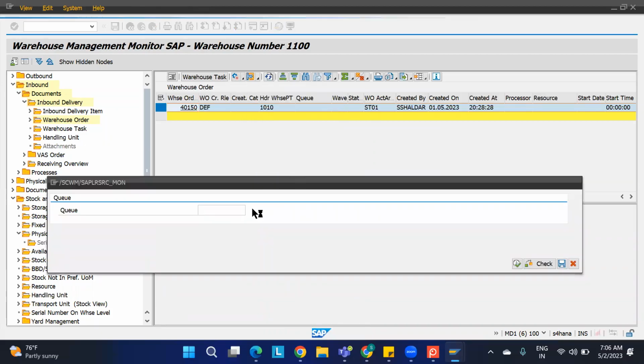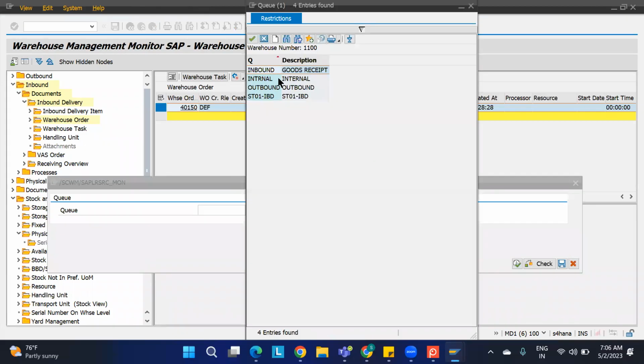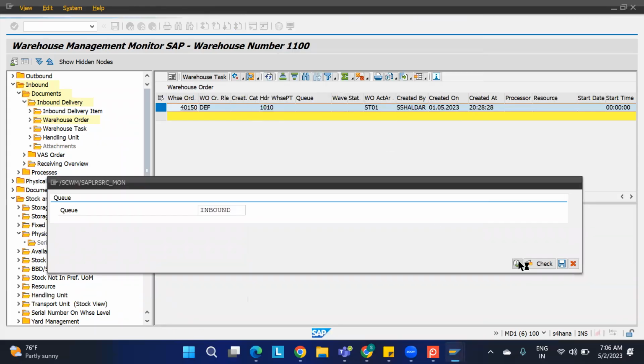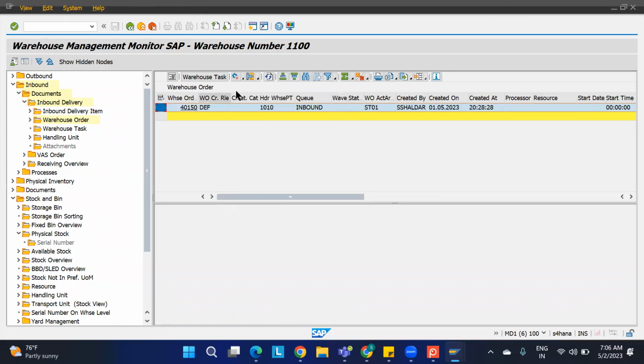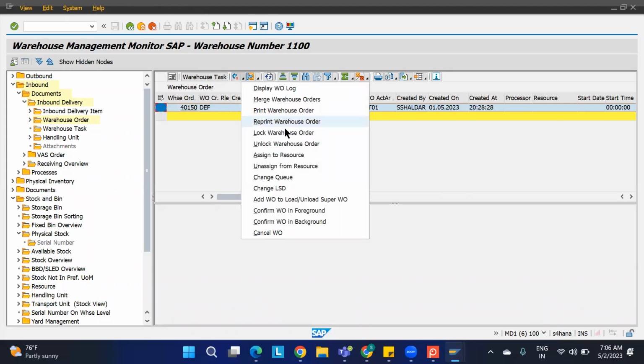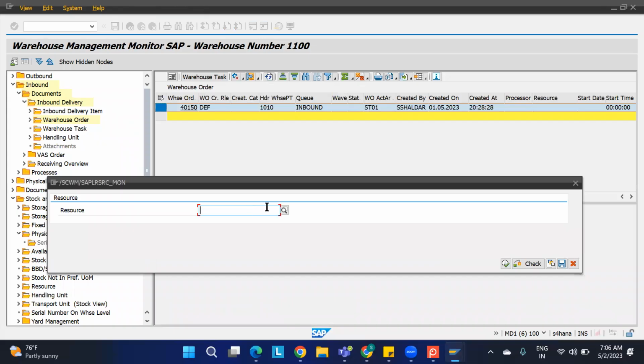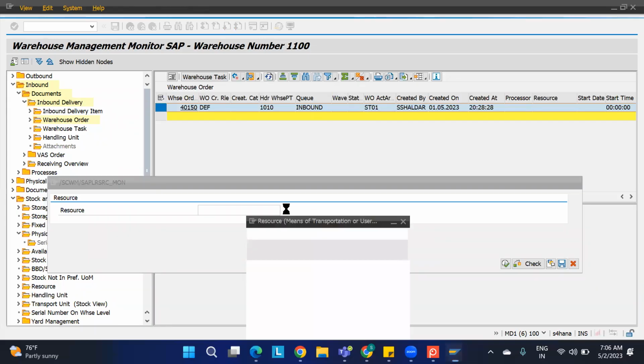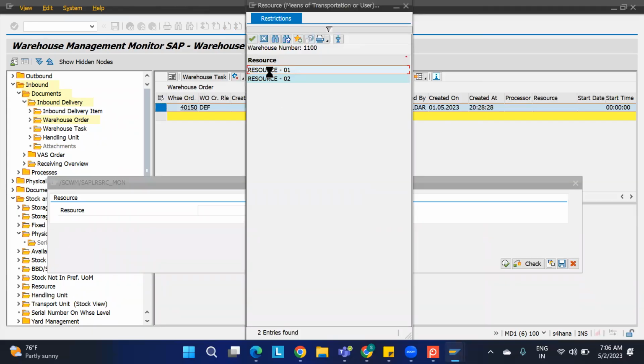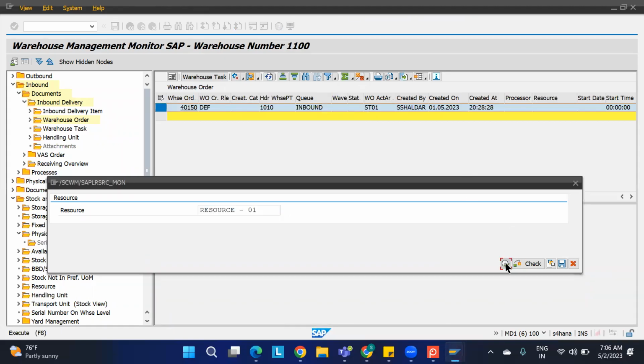I'll select the inbound queue and execute. I'm going to assign the resource also. Here, assign resource is there. I'm going to select one resource, resource one, and execute.